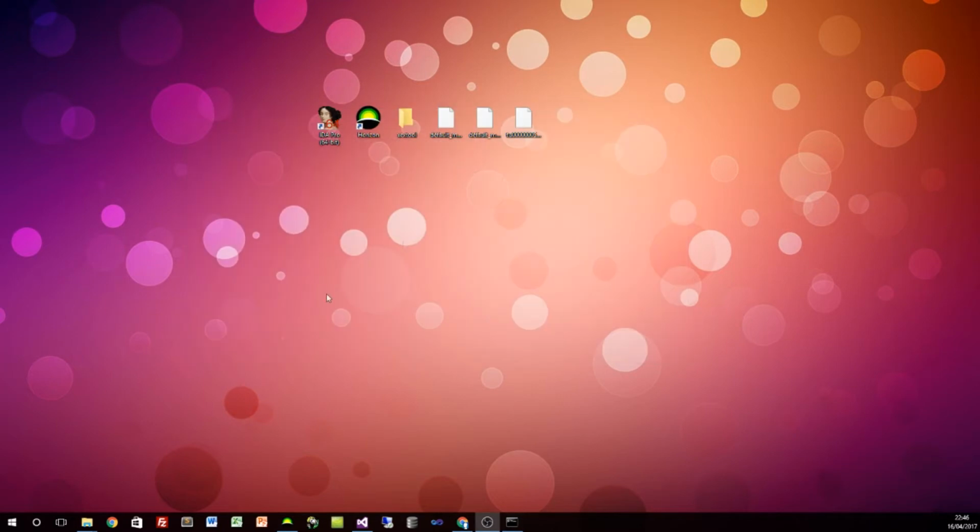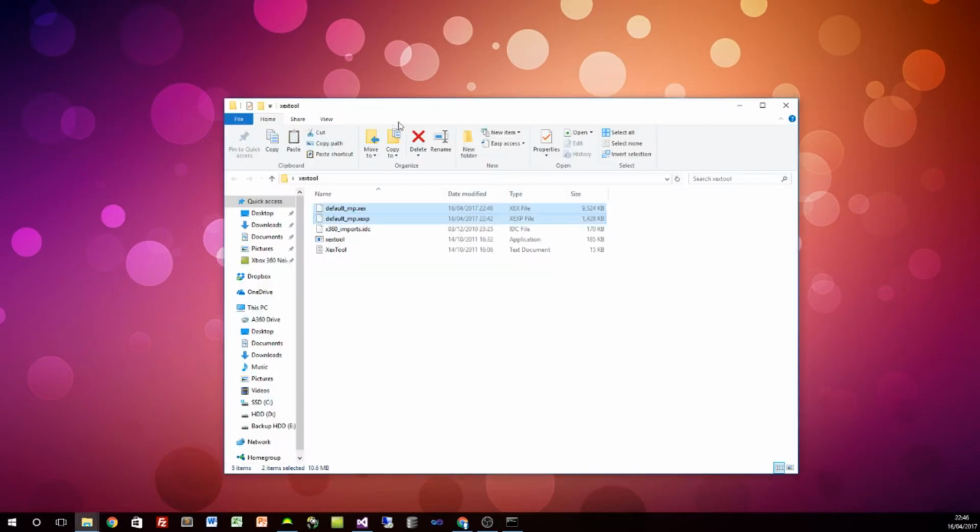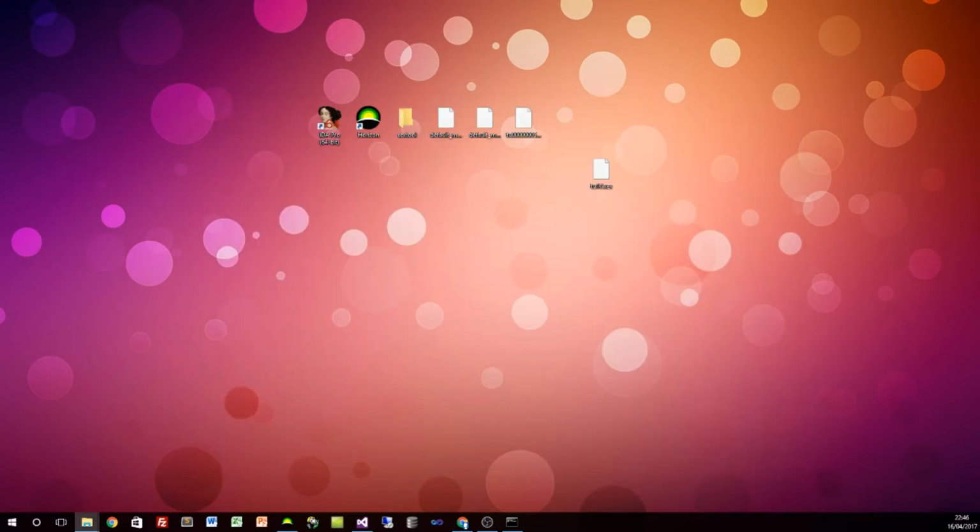Do the same thing with the TU17.xex, which I have already done here. I'm just going to get a copy of TU17 here. So what you want to do is copy the xex from the xex tool folder, paste it onto your desktop, and replace the old one with the new one.